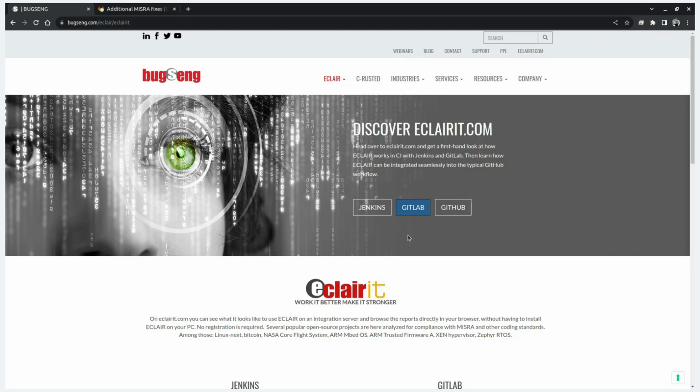Does the tool support different microprocessors and IDEs? Yes, ECLAIR supports more or less all the most popular processors and all the most popular toolchains. But this is not a problem because we can add the support for a new toolchain in a week, in a couple of days. So we can do this in a very short time.